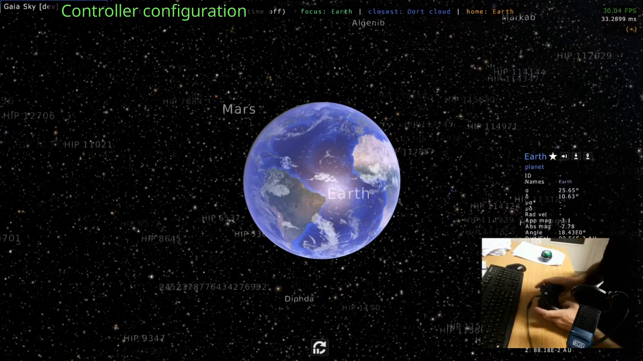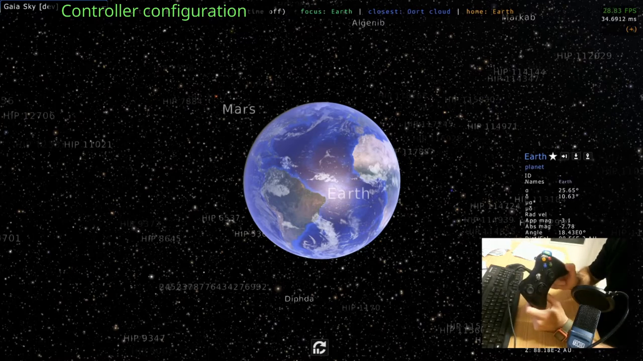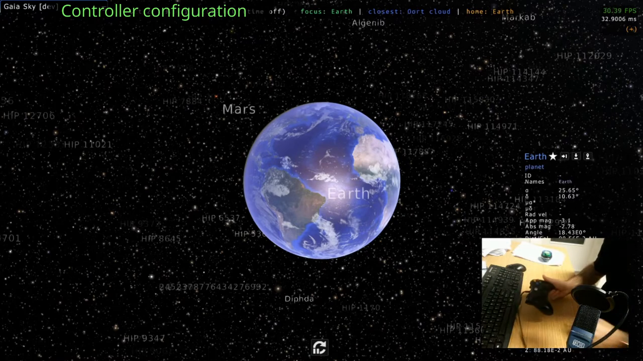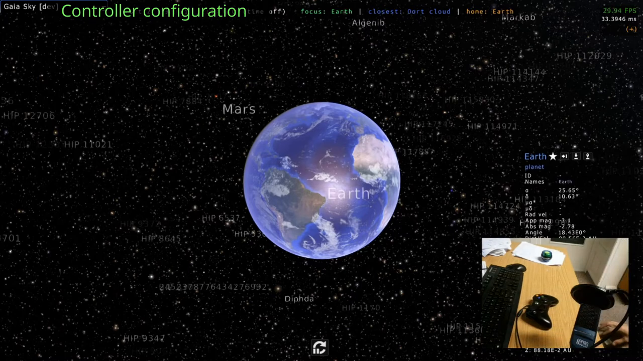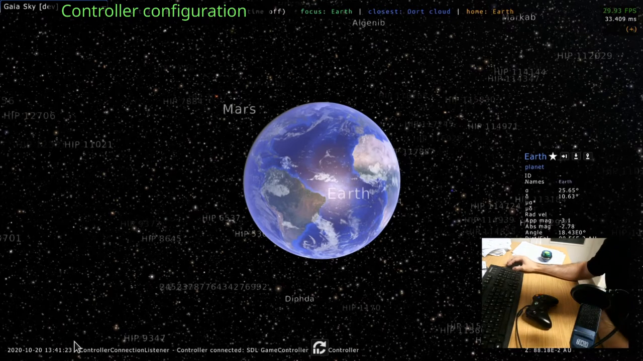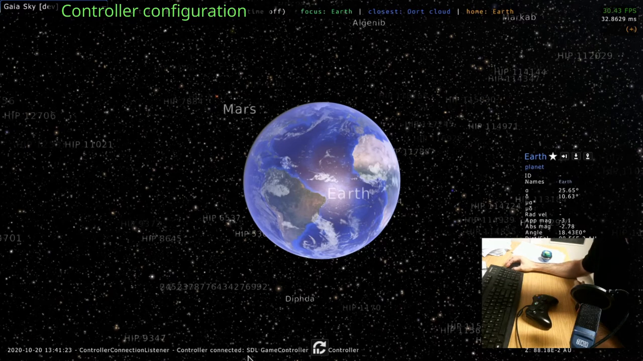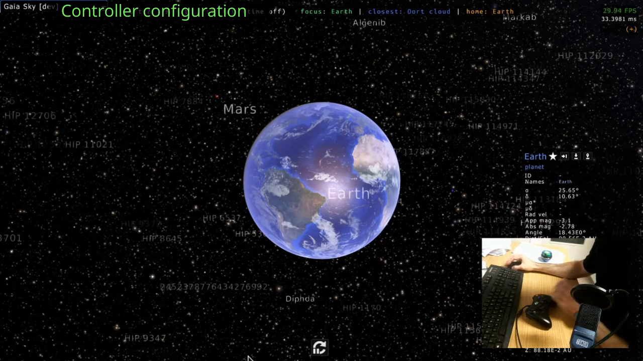What we are going to be using today is this standard Xbox 360 controller. Now it's unplugged. As you can see, here is the USB cable. Just plug it in and you will see that Gaia Sky automatically recognizes it. As you can see here, we got a message saying that a new controller has been detected.